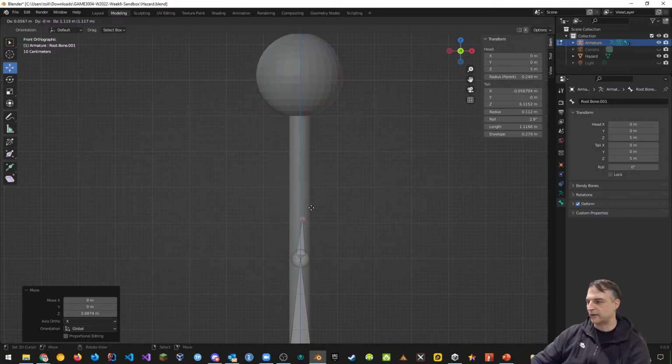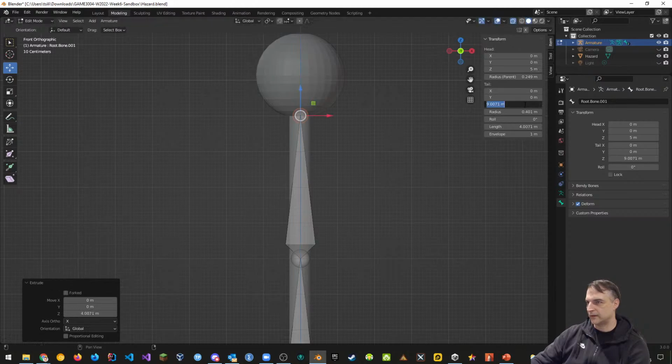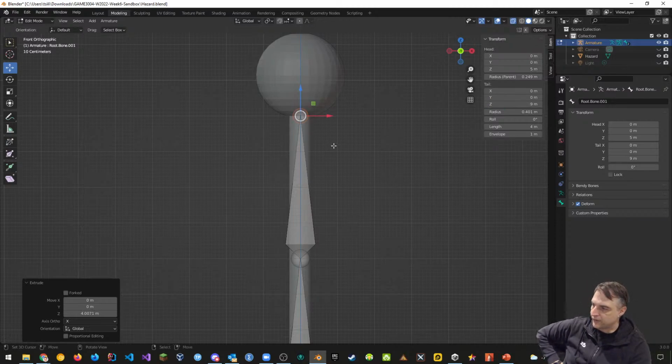And again, I want to constrain it across the Z-axis, and I want to move it up until it's at the very bottom of the head of this object here. Okay, so again, I'm thinking about 9 meters at this point. 9 for me. That's my thing. So it's right at the bottom of the ball.